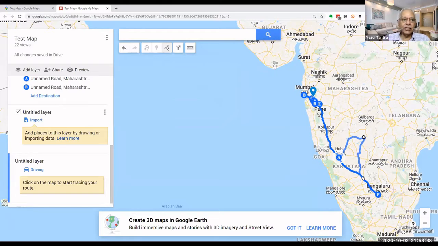Now I am creating an entire map on my own. I can measure distances here. I can measure distances and areas. I can add directions. I can add a location point also. This map which I have created now, I can share.